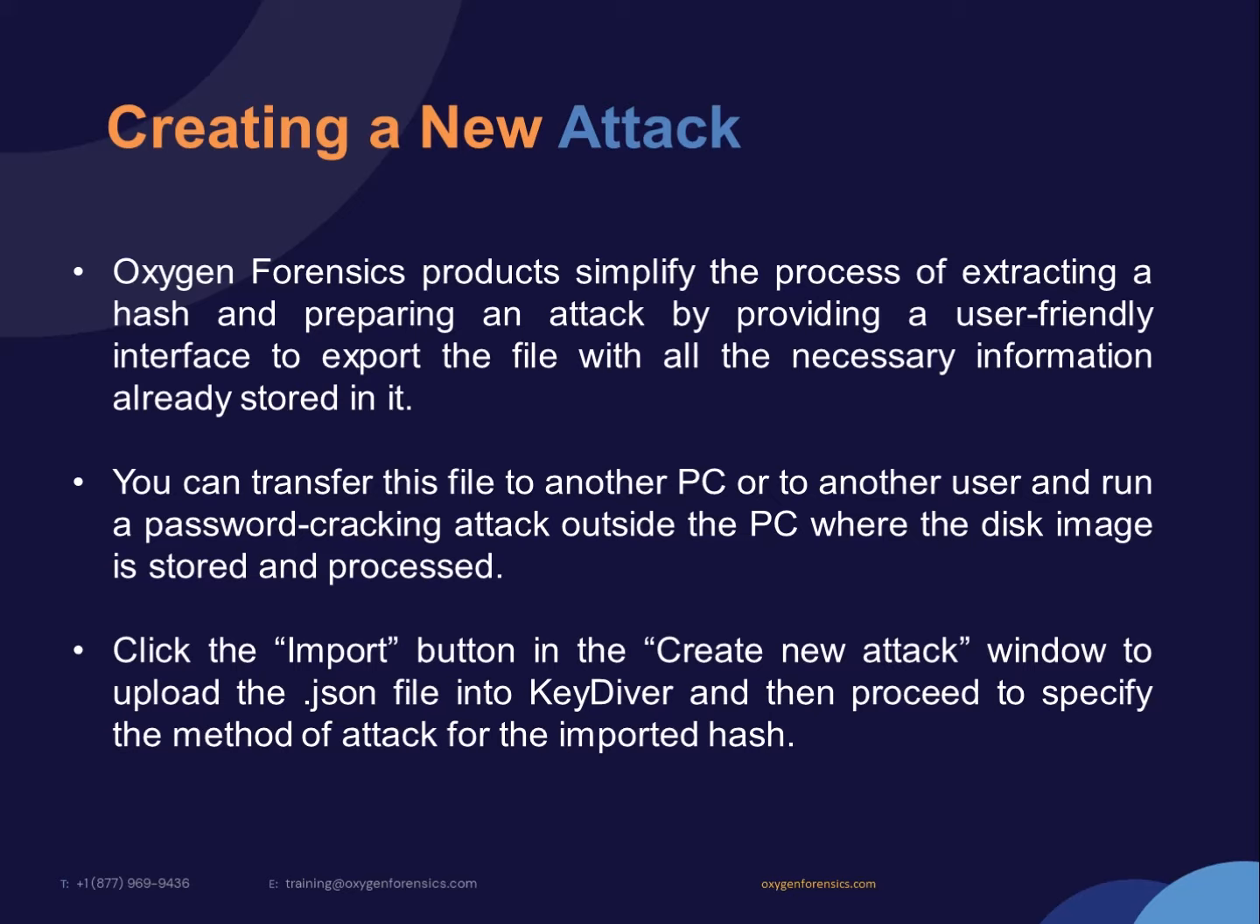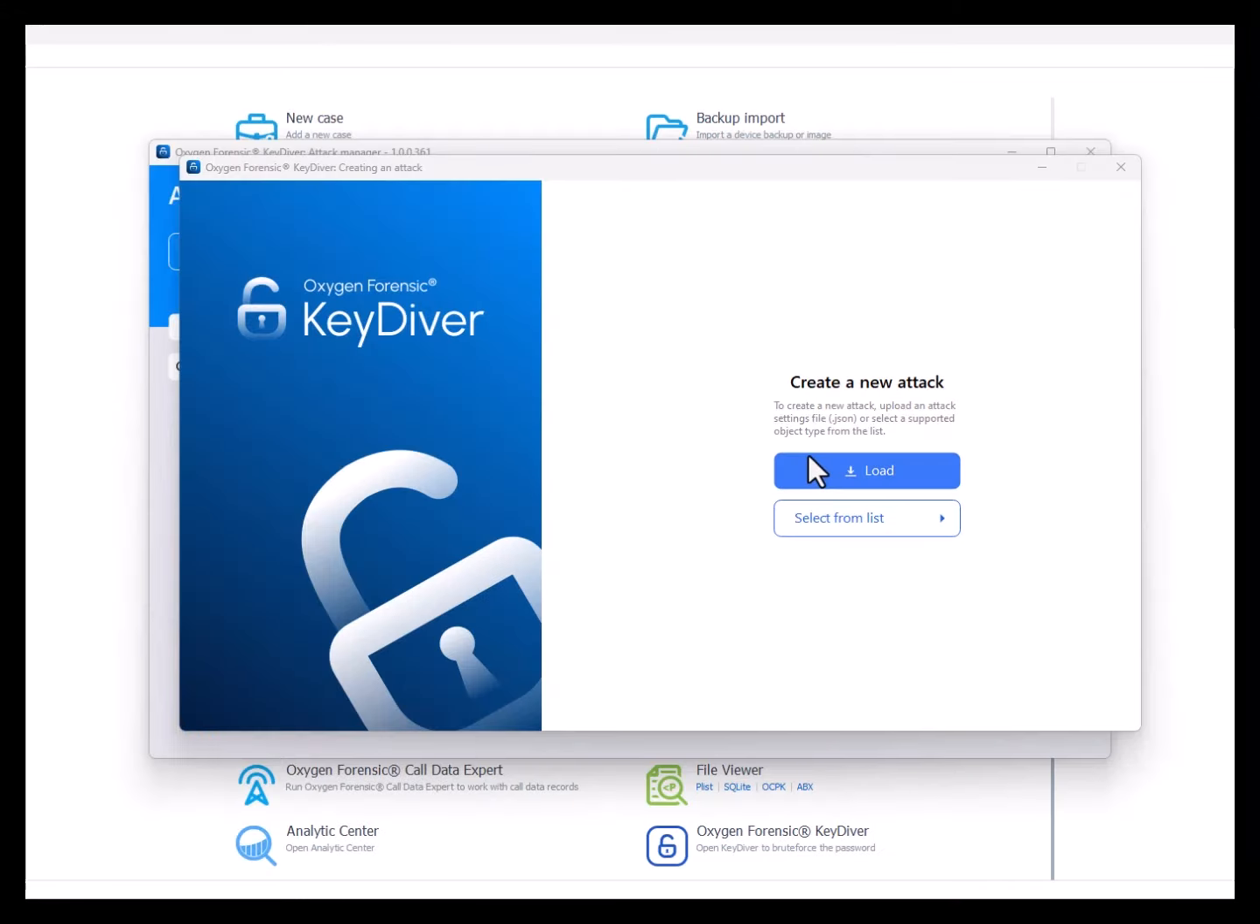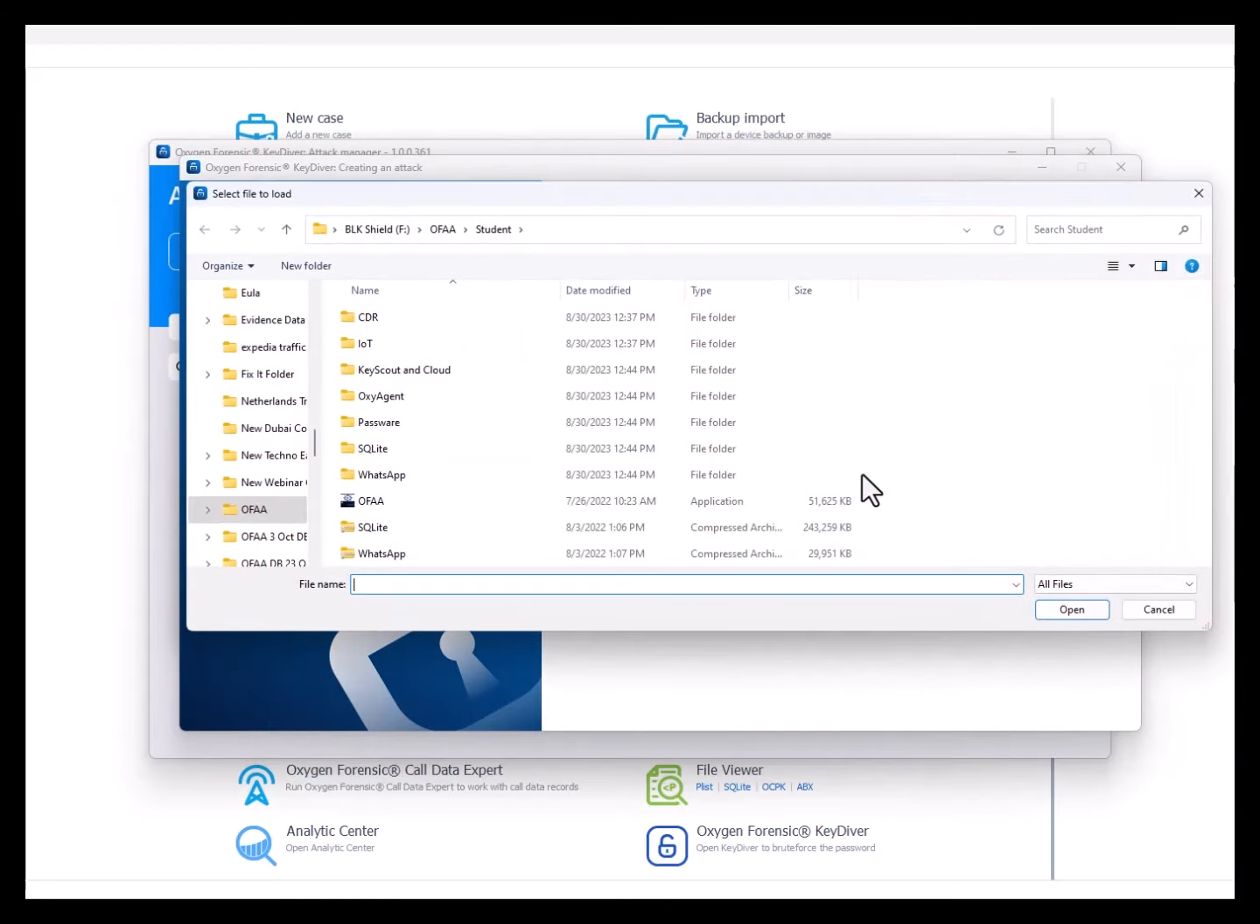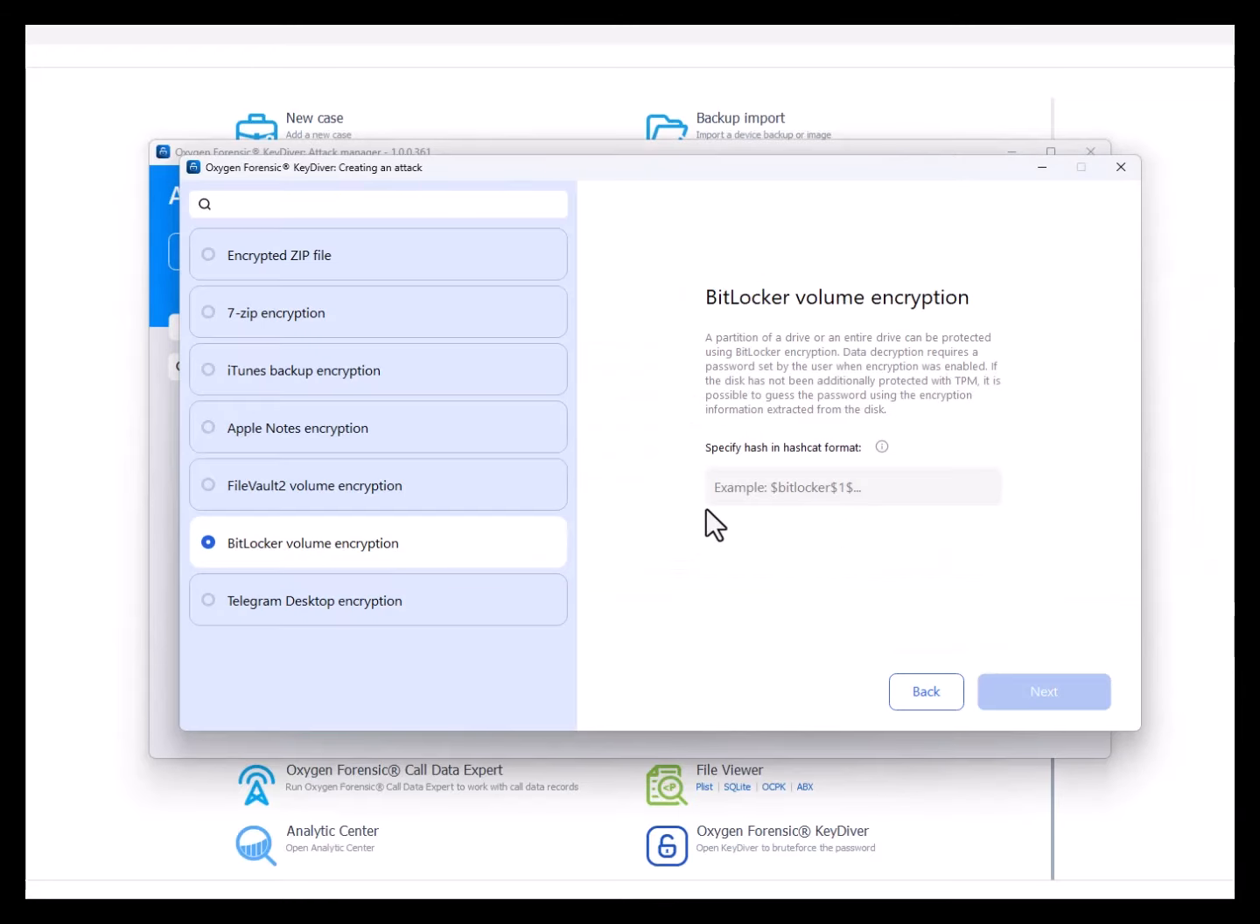All you have to do is click the Import button in the Create New Attack window to upload the JSON file in KeyDiver. Then you can proceed to specify the method of attack for the imported hash. So now we know all we have to do is either grab our JSON file or we can select from a list. One thing I did want to point out though, is if we do know the hash, what we have to do is specify the hash in Hashcat format. So you can see an example of exactly what that looks like in the gray bar.